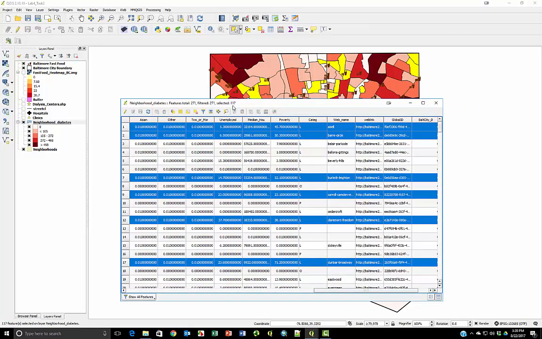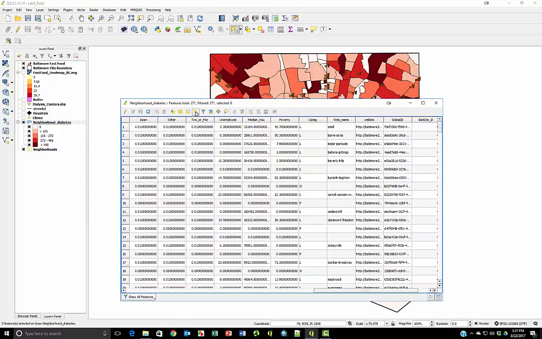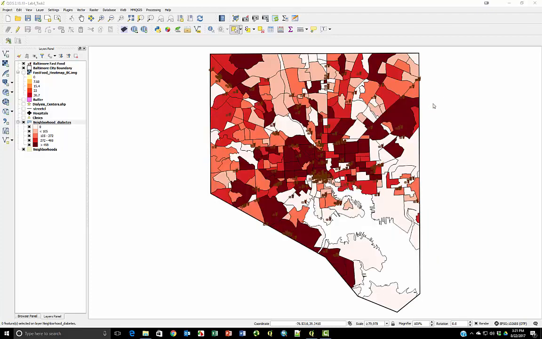117 neighborhoods match my query. They're both selected on the map and in the attribute table. Another useful technique is feature selection by location. This allows you to select features in one layer that intersect or touch features in another layer. I'll click the Deselect All to clear my selection and close my attribute table.